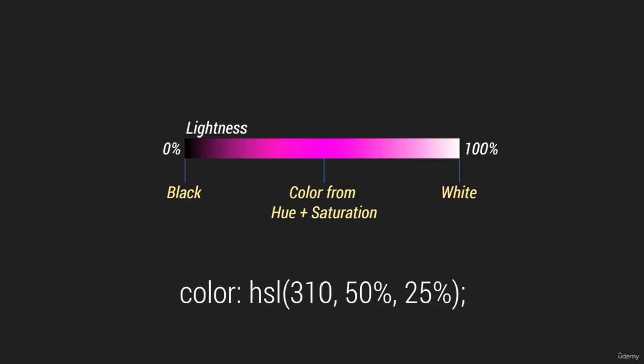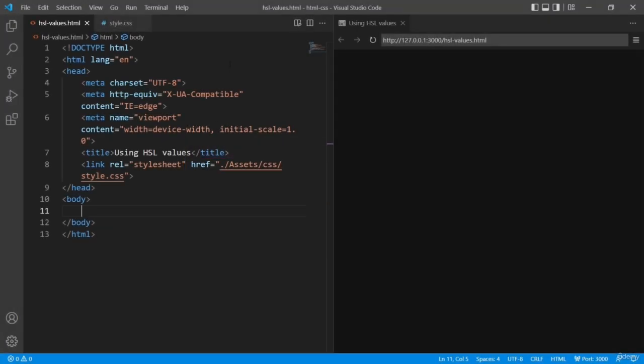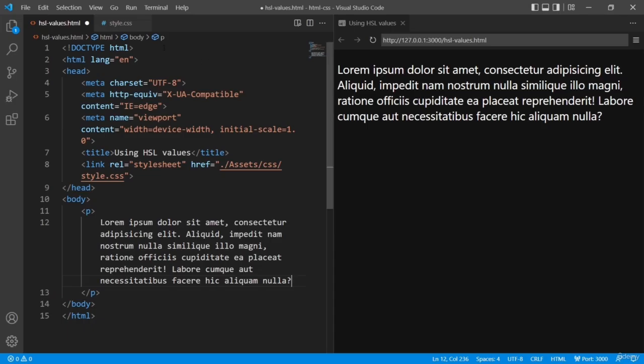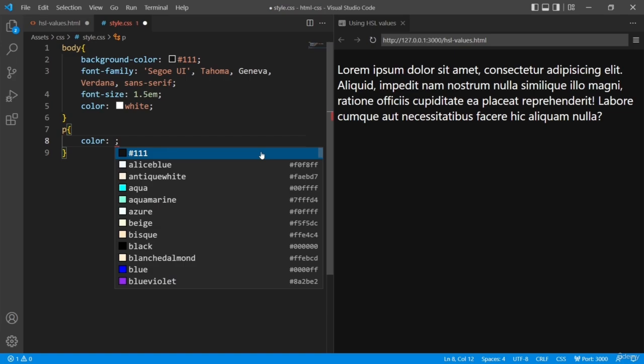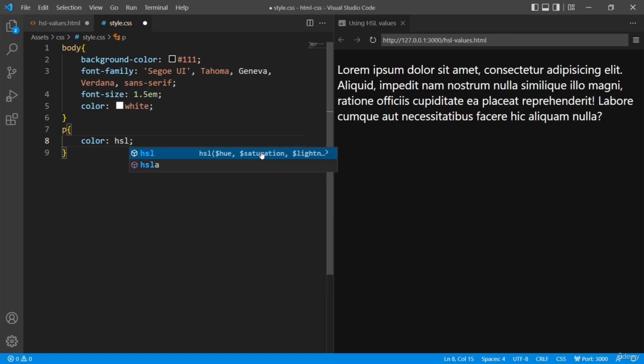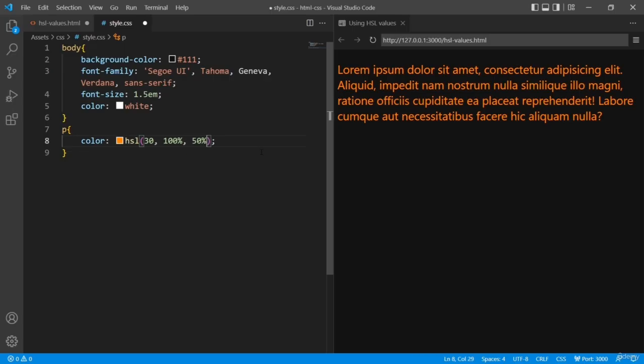Alright, so let's apply colors using HSL function. I'll start by defining a paragraph inside the body. Now in the style, I'll select paragraph and I'll define the color property to it. I'll write HSL and press enter, and you can see it shows me the hue, saturation and lightness. I am giving hue as 30 degrees, saturation as 100% and lightness as 50%. So it gives me an orange-like color.